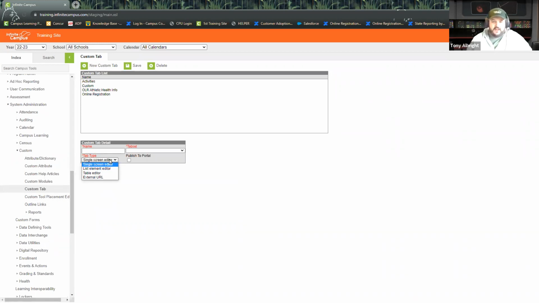So every time I put in a new application that has things writing to that custom tab, in that single screen editor, it just overwrites that, and I don't have any history of how it was answered before. So on the bright side, I have at my fingertips the most up-to-date information. On the downside, I don't have any record of how it was answered in the past.